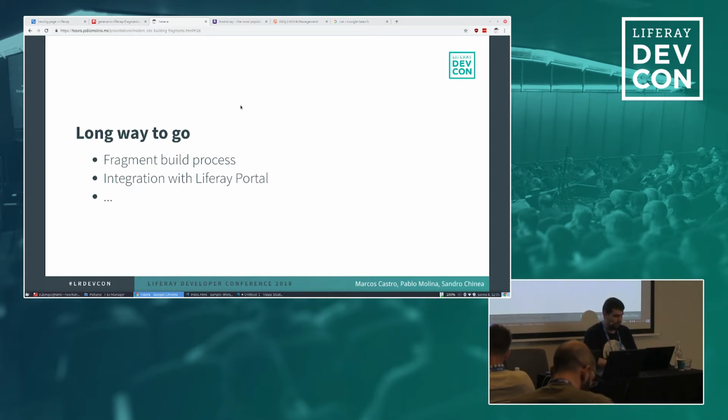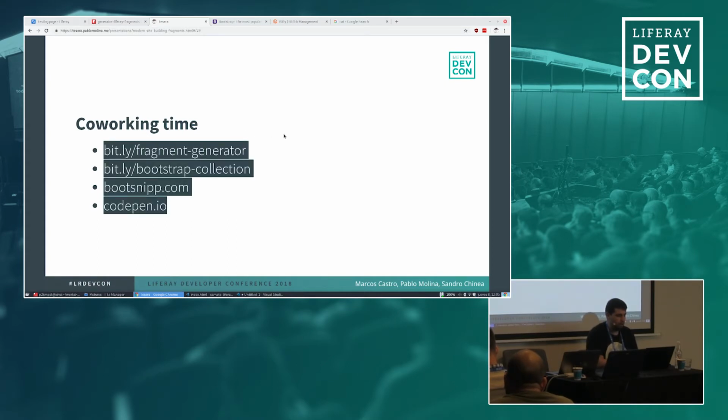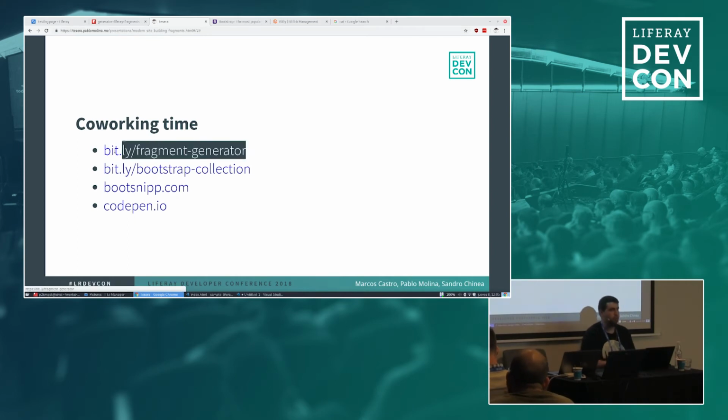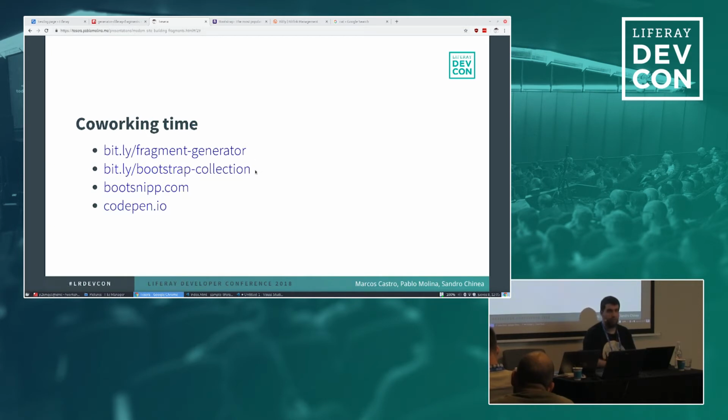So my idea at the end of the workshop is showing you, well, this is the URL for the Yeoman generator, so you can see the actual code and add an issue if you want. And this is a fragment collection, some fragment collections that Marcos created that are really awesome, made with Bootstrap classes, and we tried them, and they are really cool.